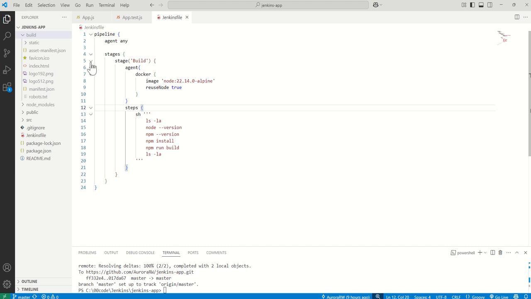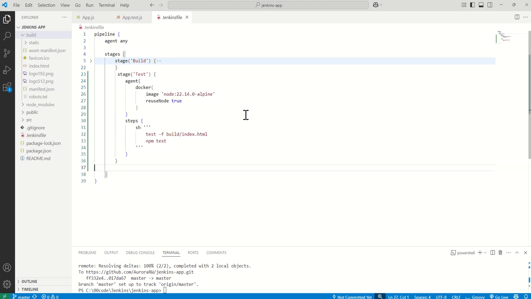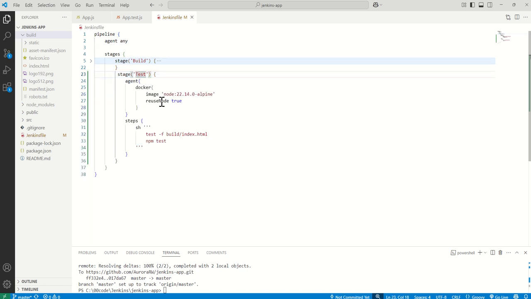You can expand this one, right? So in your pipeline, here are the stages. So you create another stage, right? One stage is a build, one stage is a test. So we can check the test is the same. I want to run in the same node environment. Both the build and the test run in the same environment.